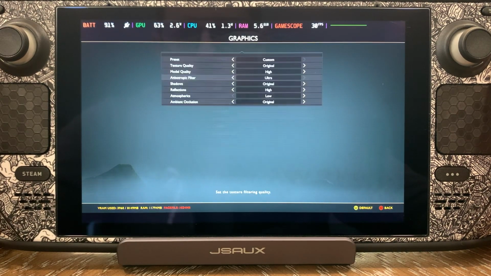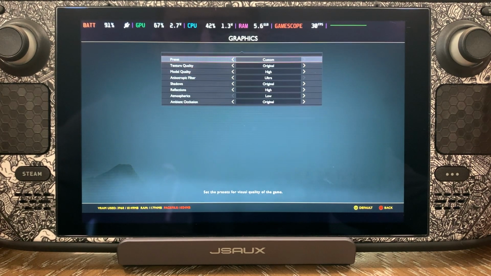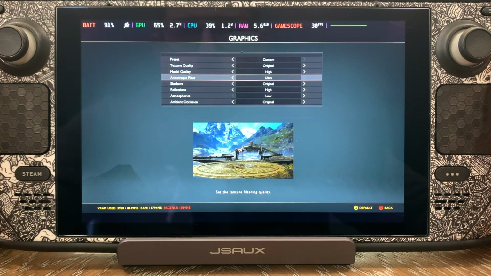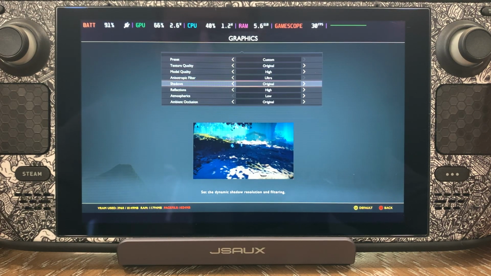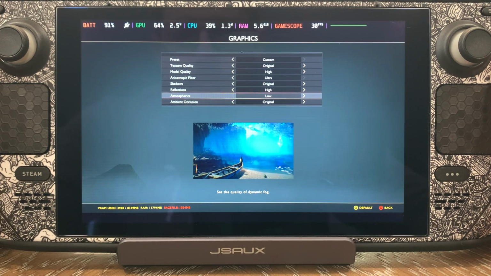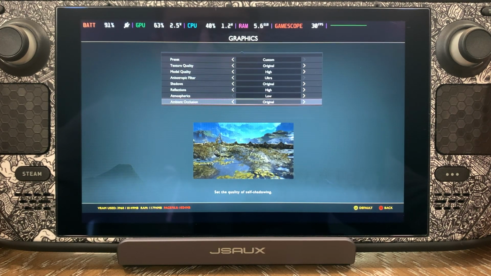We're gonna come down to graphics. Texture quality, we're sitting on original. Model quality, we're on high. Anisotropic filter is set to ultra. Shadows are original. Reflections are on high. Atmospherics are low, and ambient occlusion is set to original.